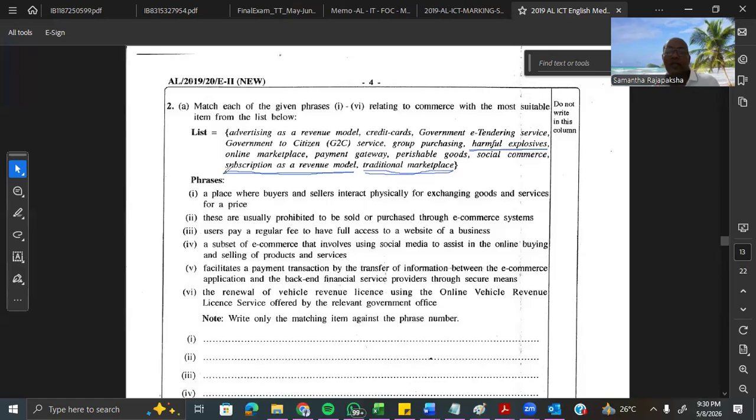So just keep in mind that example, the Zoom package. You have to pay either monthly or yearly; you have to make a payment. That is called the subscription. That is the way they earn the money. So that is equal to subscription as a revenue model.